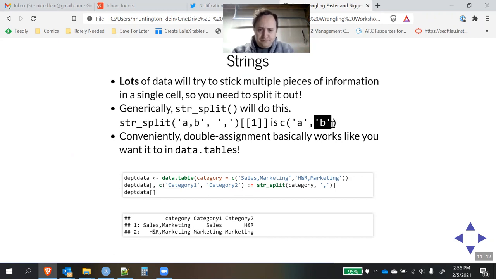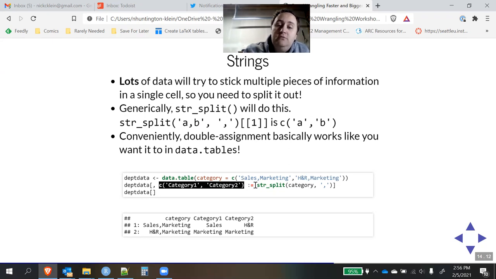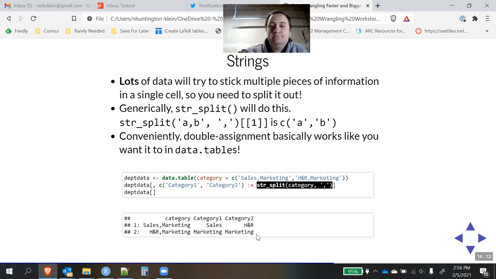Conveniently, you can use this to split apart a column of multiple variables into multiple columns. So here is an example of a data set that has different departments, but they're squashed together. So this row is sales and marketing. This one is HR and marketing. I want to separate those out. So I can just create 2 new variables, category 1 and category 2, by string splitting the category on that comma, and it will do it properly for me right there.